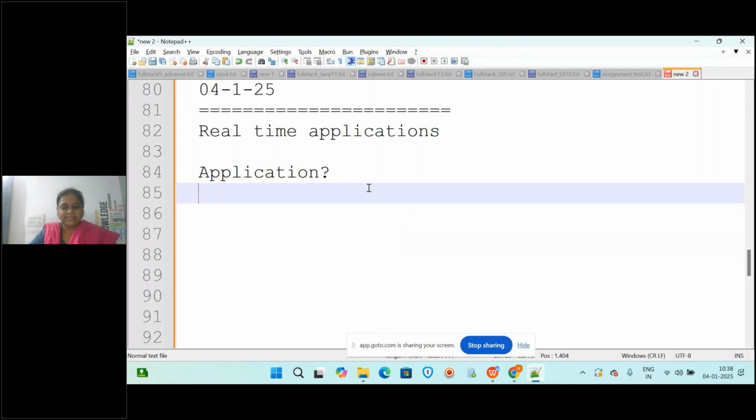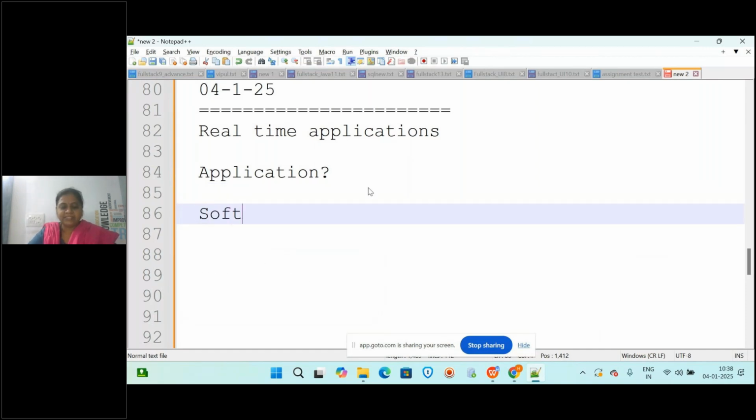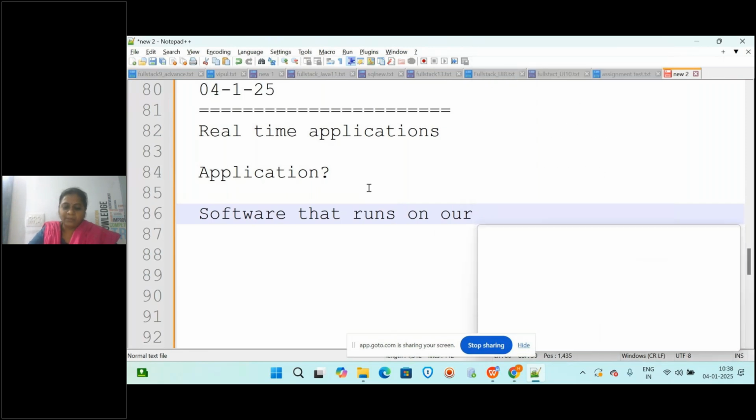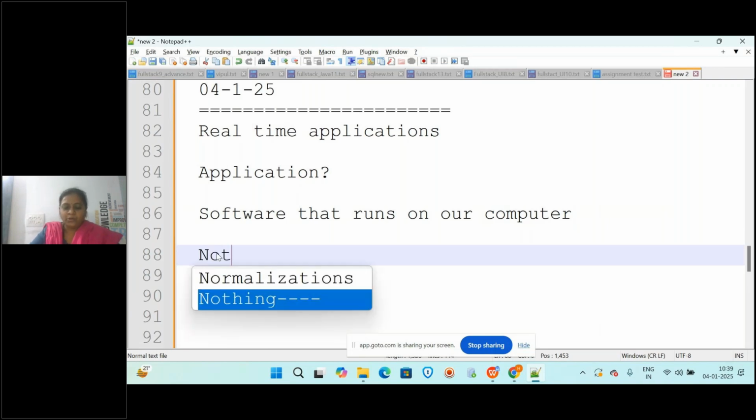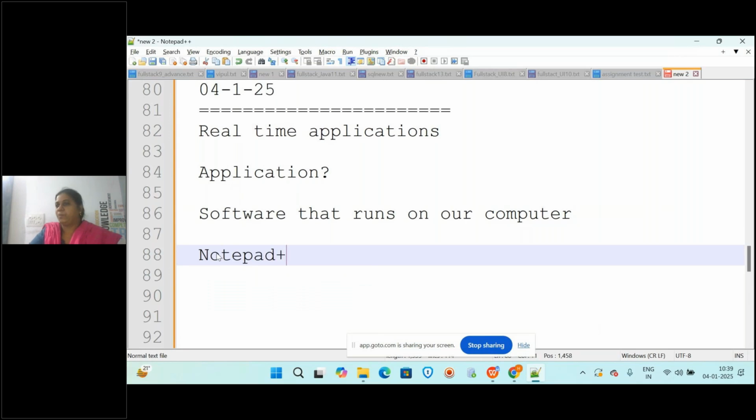Now, first of all, what is an application? An application is a software that runs on our computer, or you can say it is a program or a function that will run on your computer. A simple program, right? A simple addition or subtraction is also one task, one program. Now, coming to the application, what kind of programs or functions can we create and run here? You have applications like simple Notepad, that is also one application, Notepad plus plus.